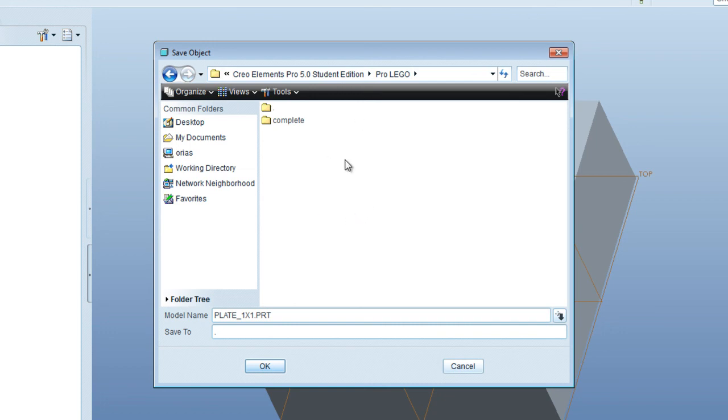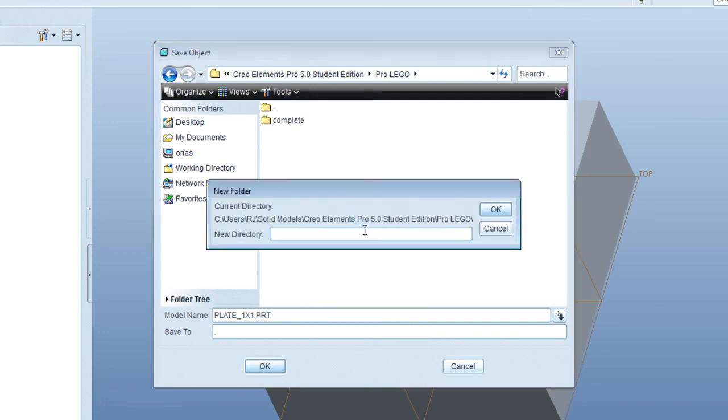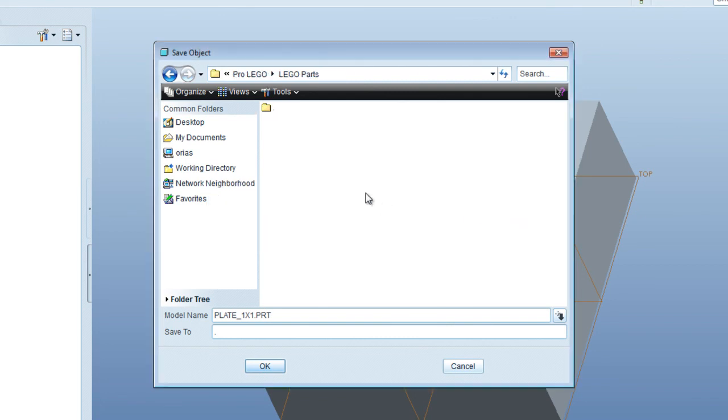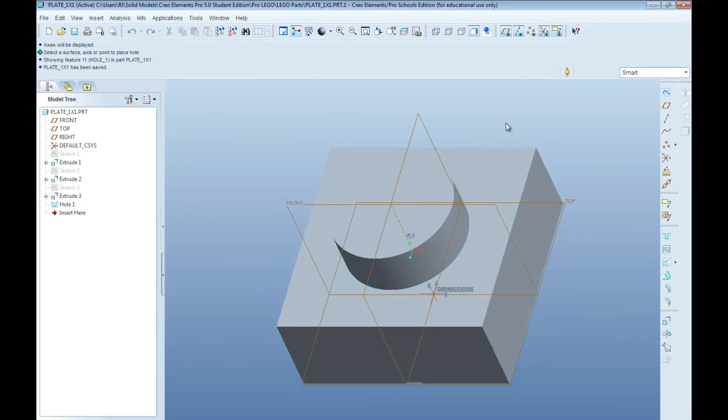So we have our Pro Lego directory. Just creating a folder here called Lego Parts. Click OK, and then we have our name, the name of the part. We have the current directory. Click OK. So now our part is saved. So the next time we open Pro Engineer, we can open up this part and edit this again. So that concludes the first tutorial, first lesson.